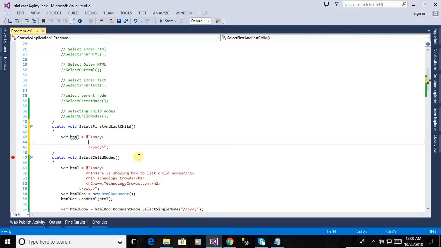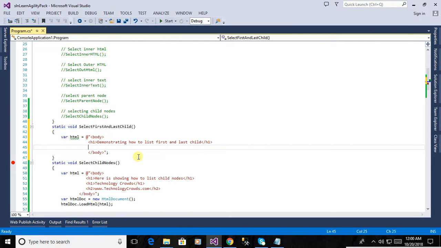Here you will see the h1 tag. I will write here the text for the HTML tag, demonstrating how to list first and last child.